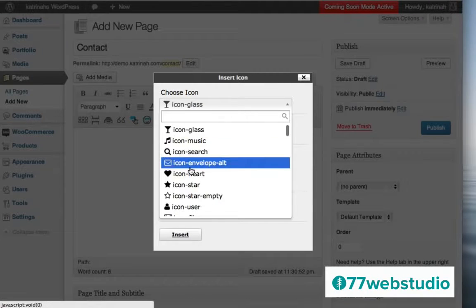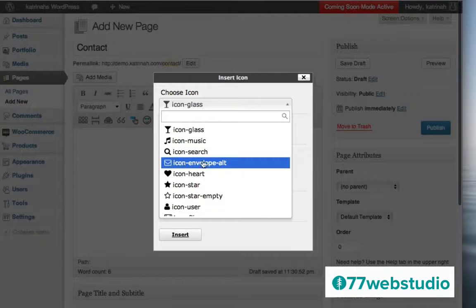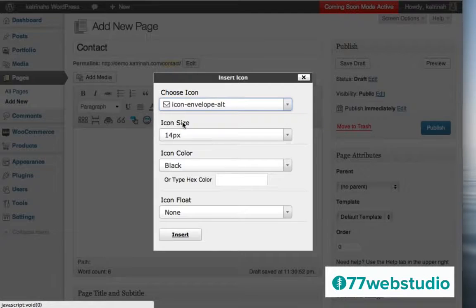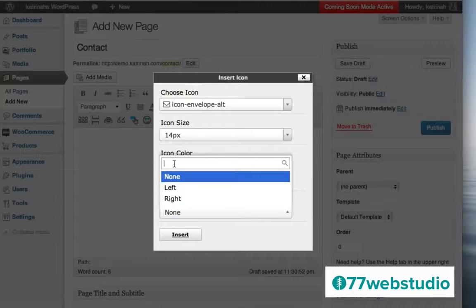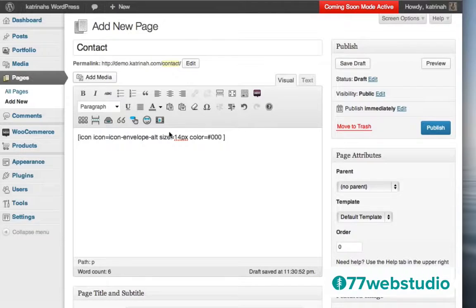So when I click on this, there's all these different icons that you can choose. The one that I want right now is the envelope icon, so I'll just click on envelope. You can also choose the icon size, the color, and whether you want to float this to the left or to the right or not at all. So I'll just leave this as none right there, and then I'll click on Insert to insert this icon, and you can see here is the shortcode that has been inserted.